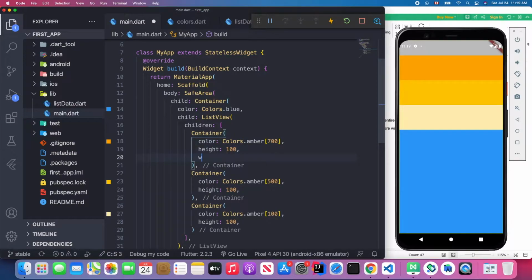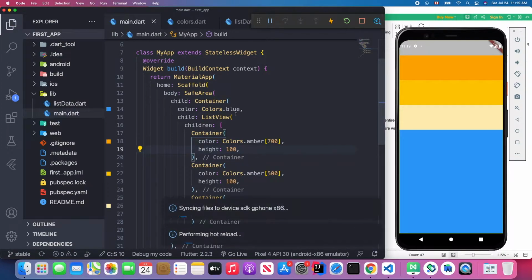All right, let's try it. You see, this one didn't cause any effect on this list view, right? Even if I change it to some random number, it doesn't affect anything. So we can simply remove the width attribute if we have the vertical scroll direction.